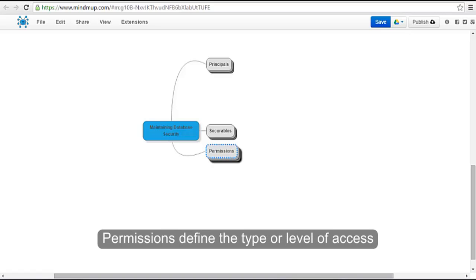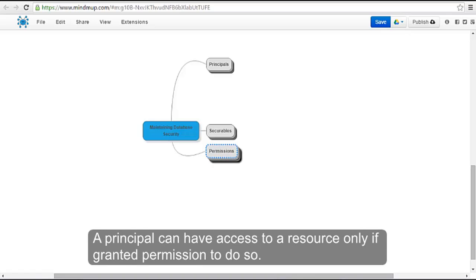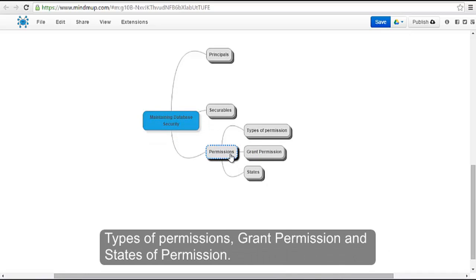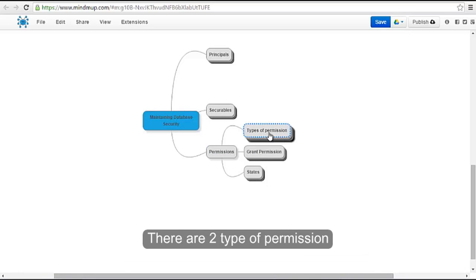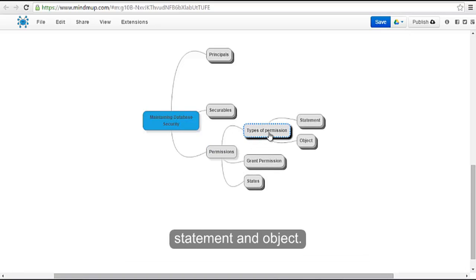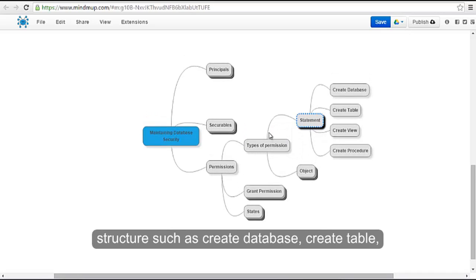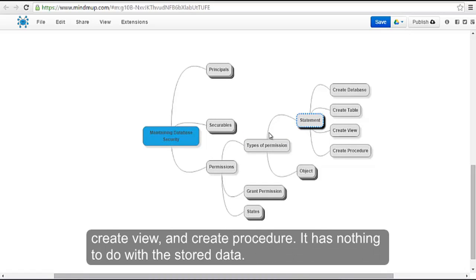What are permissions? Permissions define the type or level of access that is granted on securables to principals. A principal can have access to a resource only if granted the permission to do so. There are three areas to cover for permissions: types of permissions, grant permission, and states of permission. There are two types of permission, statement and object. Statement permission allows users to create structure such as create database, create table, create view, and create procedure. It has nothing to do with the stored data.